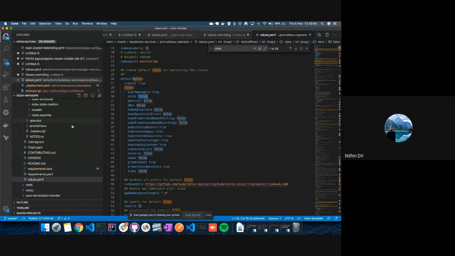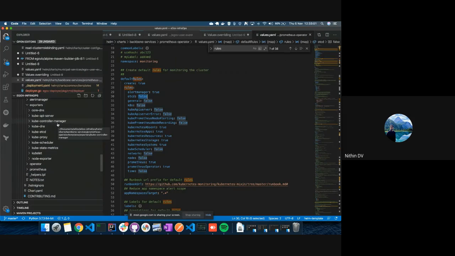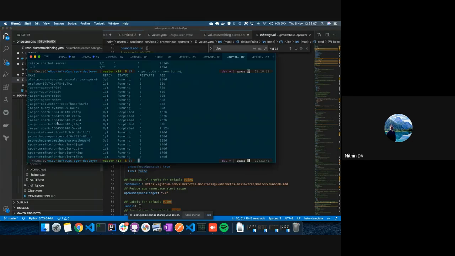These rules, but even this exporter. So we don't even export data from things like ODNS, Cube API server, all of that. Now the reason is we want to limit the number of metrics that are stored, so that memory usage is also less. So that's the reason we do that, so that memory and storage is lesser.